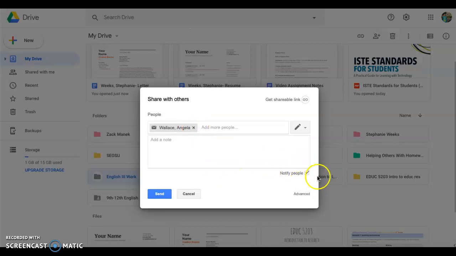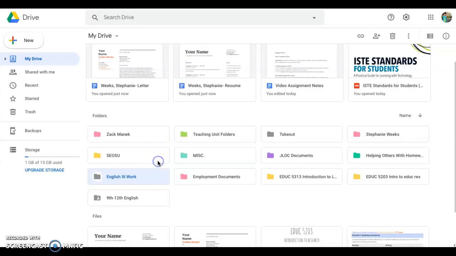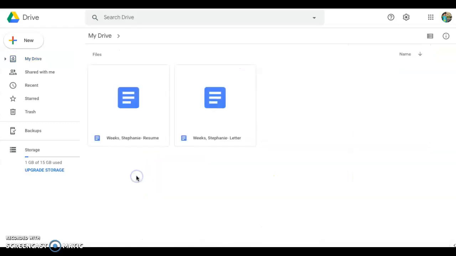We want her to be. And don't change any of this. So we see that she can organize, add, and edit. I don't want you to change this. If you were sharing this with an employer, you would change to view only, but we are not doing that today. So I don't actually want to share that to her. So we're done there. Let's go ahead and click back in.